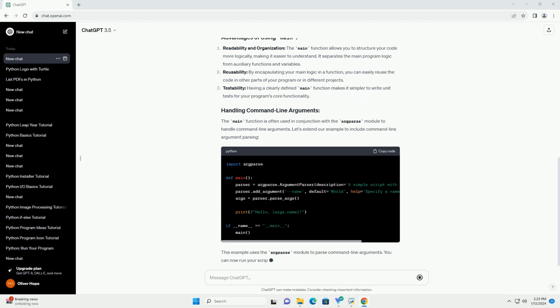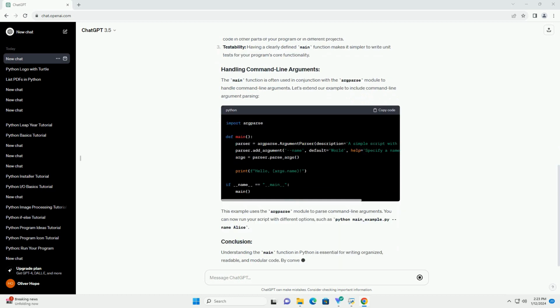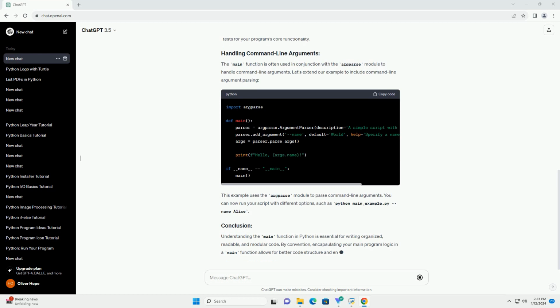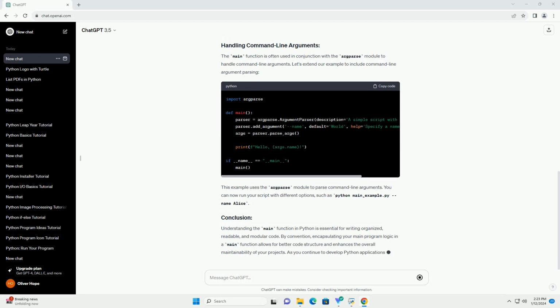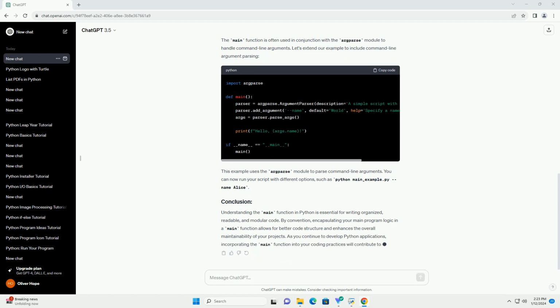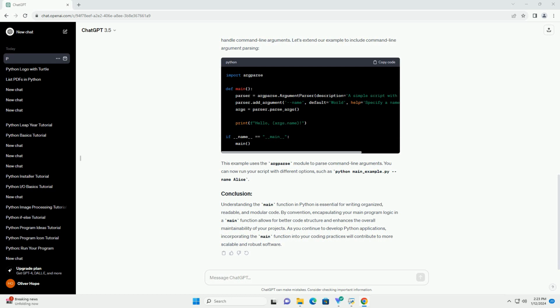The main function is a convention in Python programming used to define the starting point of your script or program. When a Python script is executed, the interpreter begins execution from the top of the file. However, it does not automatically call any function. To control the execution flow, developers often use the main function to encapsulate the main logic of their program.